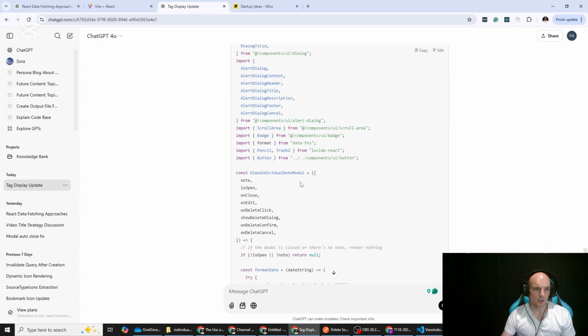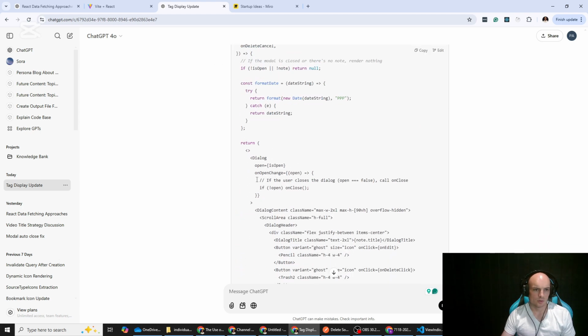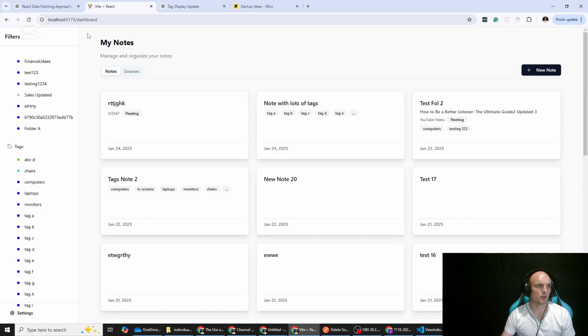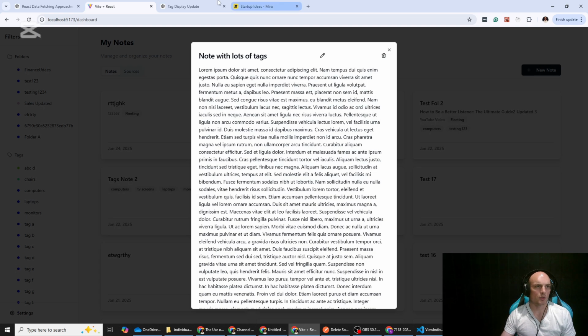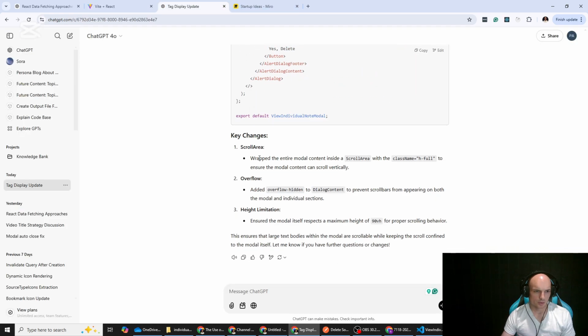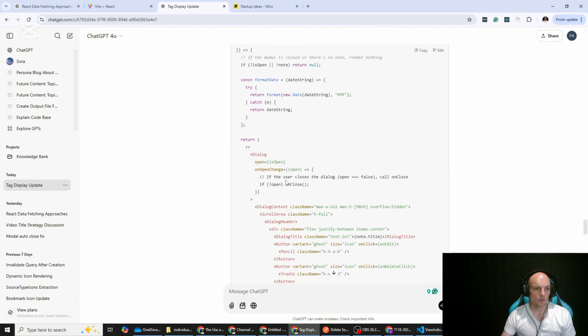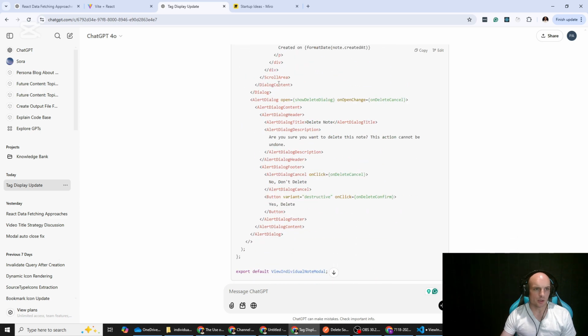Dialogue content. Okay, so yeah, this is hopefully the only line that we have to update. Potentially not. Okay, what did we wrap the entire... Okay, the modal is in a scroll area. This bit here. Okay, cool. So scroll area, I missed this. So just bring that in as well as add overflow hidden. That was the other change, and then scroll area.